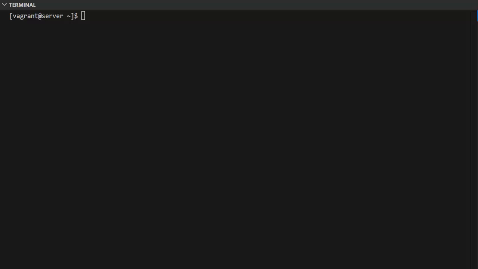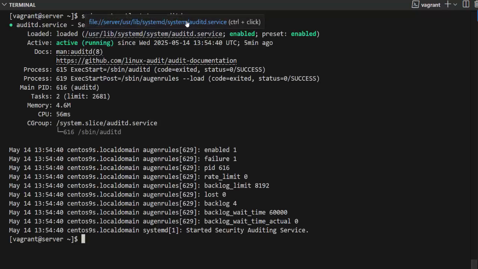Now let's start our practical lesson. To audit files, we need a service called Auditd. It runs in the background and tracks file activity. By default, this audit service is installed on different Linux distributions. To verify that, execute sudo systemctl status auditd. As you can see, the Auditd service is already installed, running, and enabled on my system.